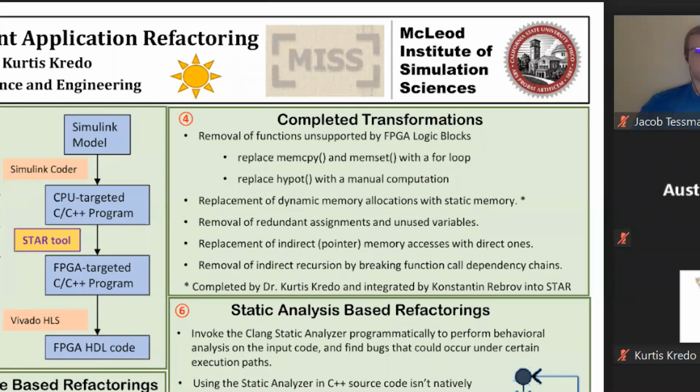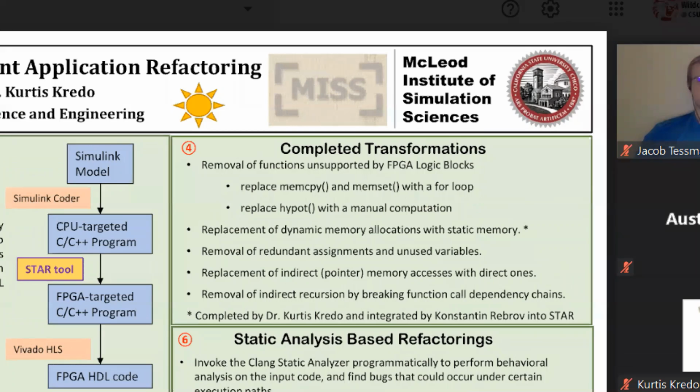And then the last major refactoring was removal of indirect recursion by breaking the function call dependency chains, because recursion is not supported in FPGA. So if there is recursion, we have to break it by identifying the function call dependency chains and breaking them. So moving on to the fifth box.